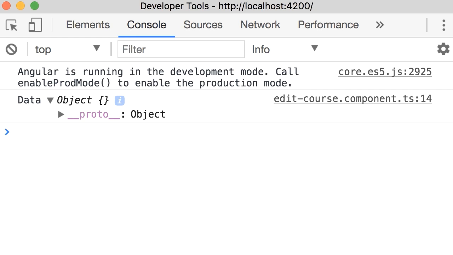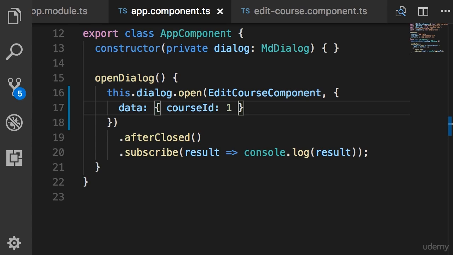But the purpose of this lecture was to pass some data to our dialog. So earlier in our app component, when opening this dialog, we passed this complex object. So instead of that blank object, we want to get this object here. I explained all this so you know exactly what happens under the hood. In this particular case, we don't really have to define a custom injection token. This is actually defined in the dialog module in Angular Material.